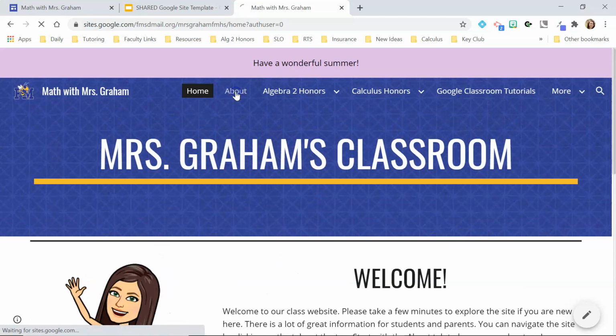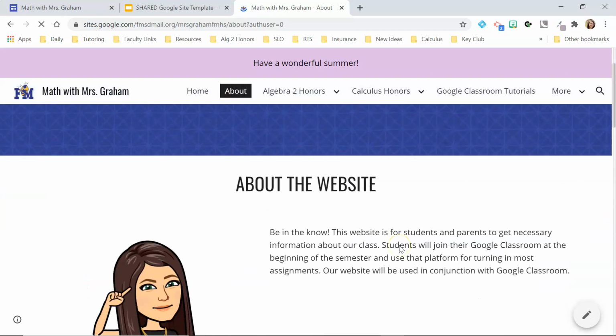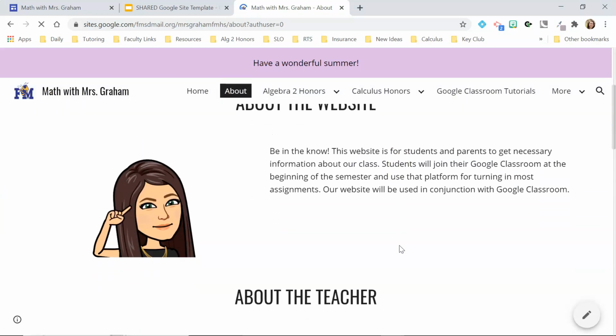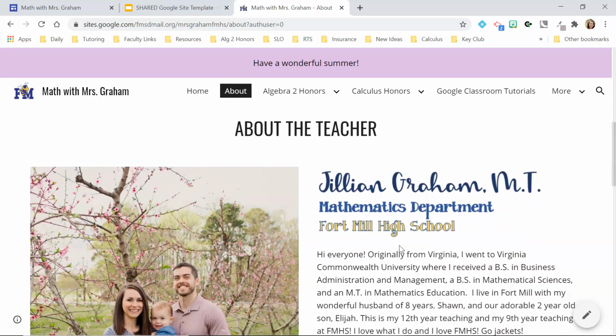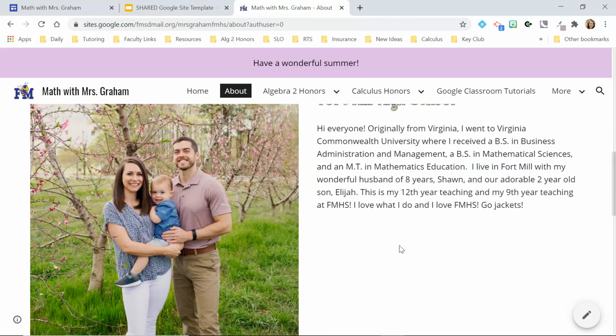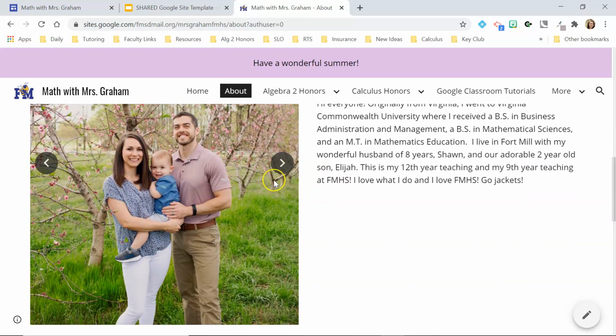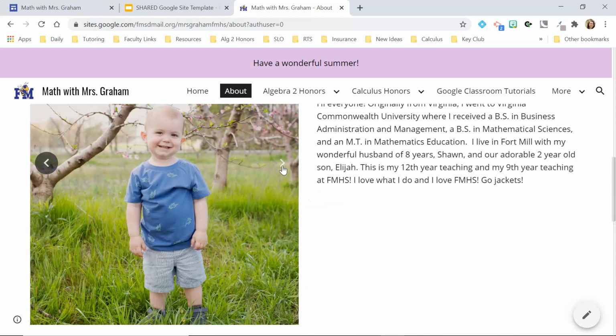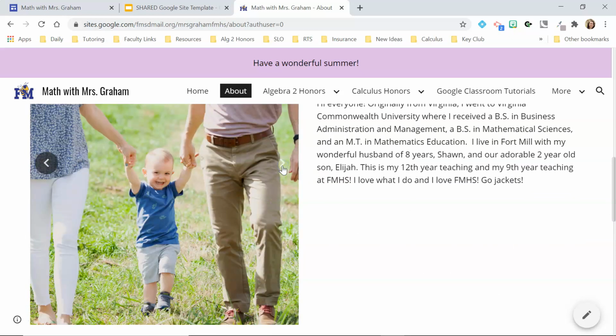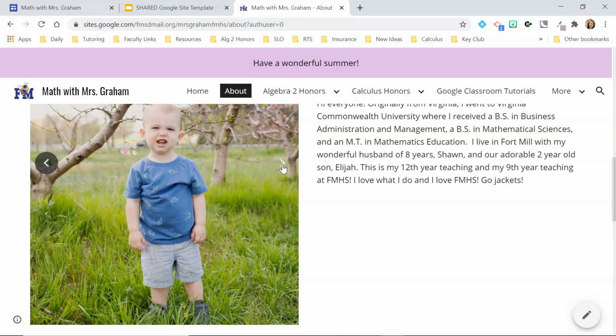And then on my About tab, I have information about the website, about me. This is actually an image carousel. So I'll show you how to insert one of those. Look at my cute little adorable toddler.